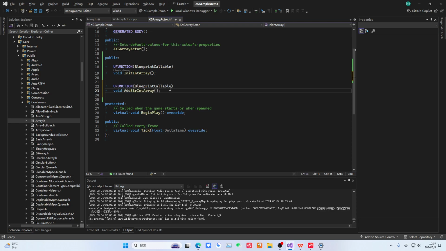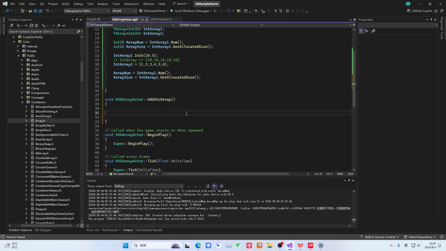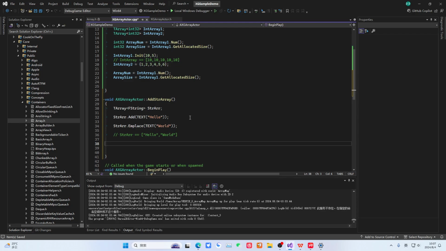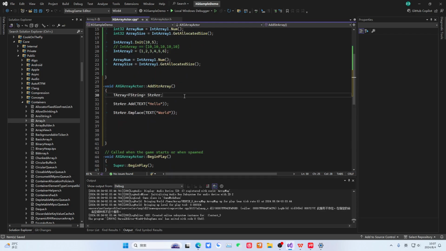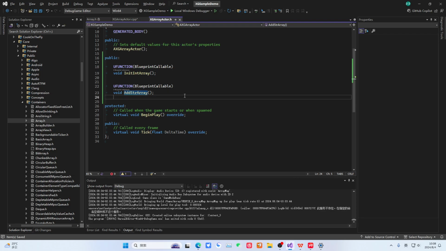We use AddString. Okay. Then let's add this code. It's like we spawned a strings array, and at this point, add two elements called hello world. Okay. Next, let's debug it inside the blueprint.